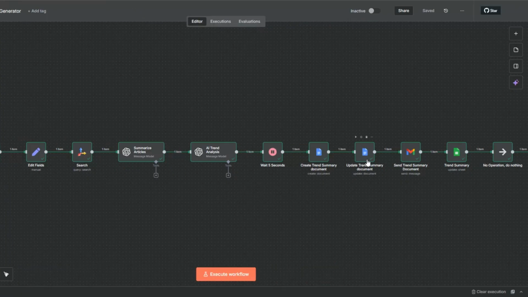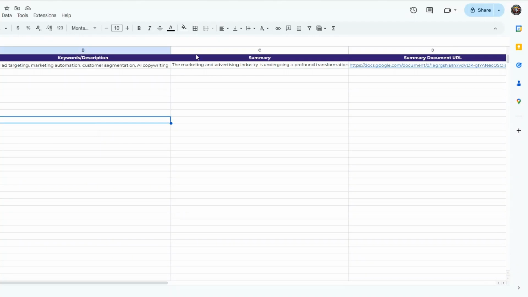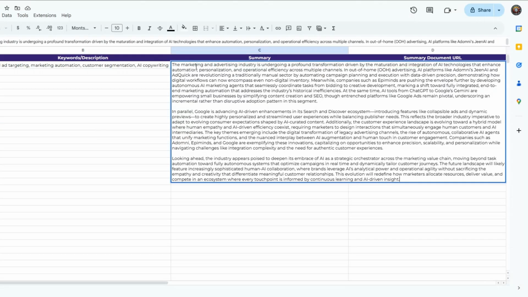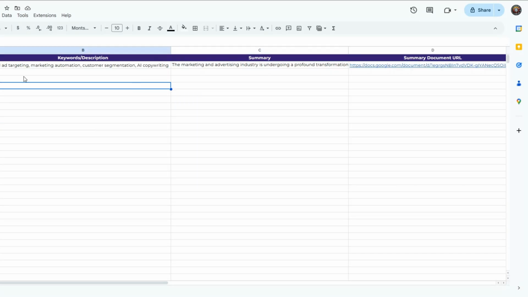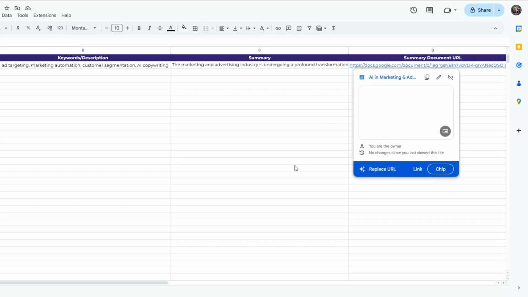Then we updated the document with the summary. Then we sent ourselves the trend summary document via email. And then we updated our record with the summary and the summary document, as you can see over here. So here's the summary that we generated using our workflow from our topic right here. And here's the summary document. So we can open this document and preview it.